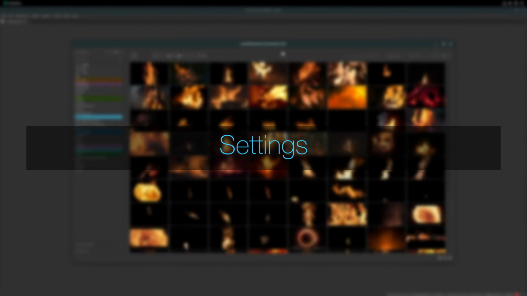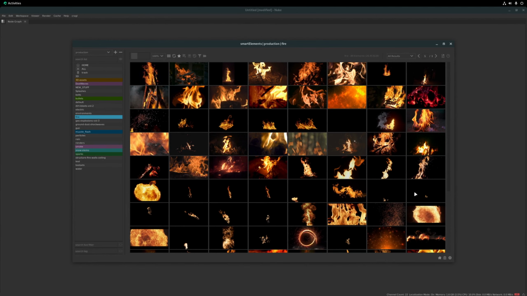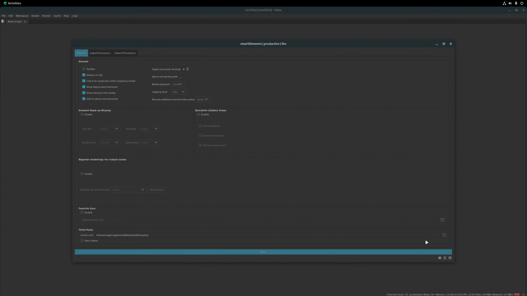smartElements contains many settings to customize it to your needs. Let's have a look at some important settings. For a complete settings list, please refer to our written documentation. With this checkbox, you can turn tooltips on and off for all major widgets. This checkbox can get handy when ingesting data in order to avoid ingesting duplicated elements.